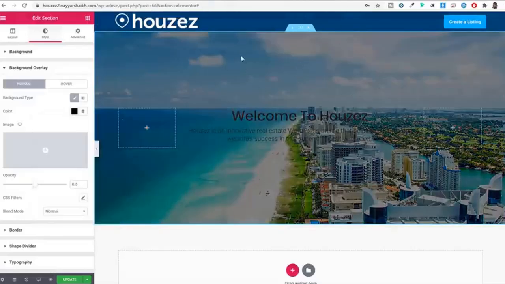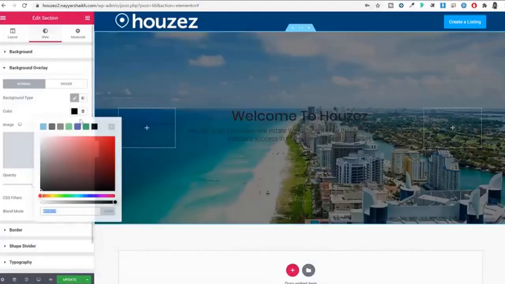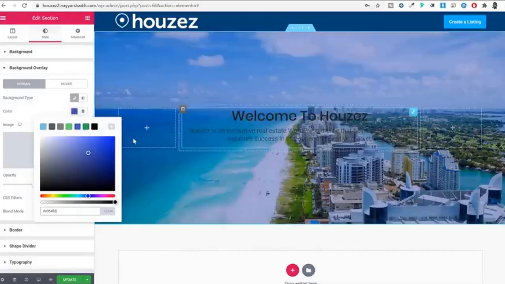And now as you can see, the images become automatically this dark image. And blend mode, instead of normal, I'll make it multiply. So this is how this thing looks like. Now, okay, I see that the overlay color we have used over here is blue color. So let's select this blue color. And now as you can see, this is how it will look like.